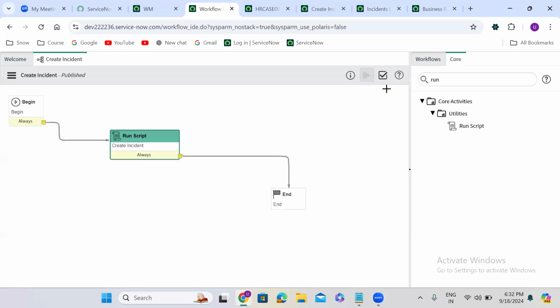Whatever the requirement that we are able to achieve using business rule, the same requirement we are able to achieve using workflow also.